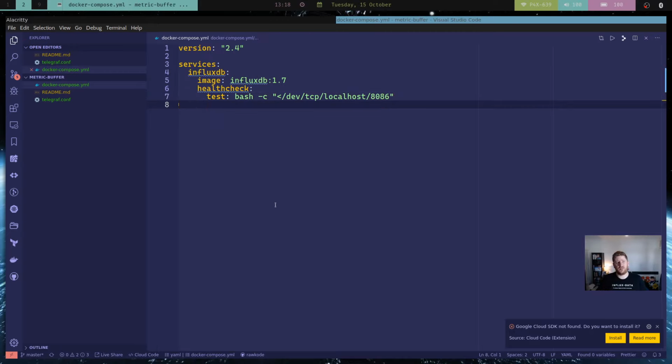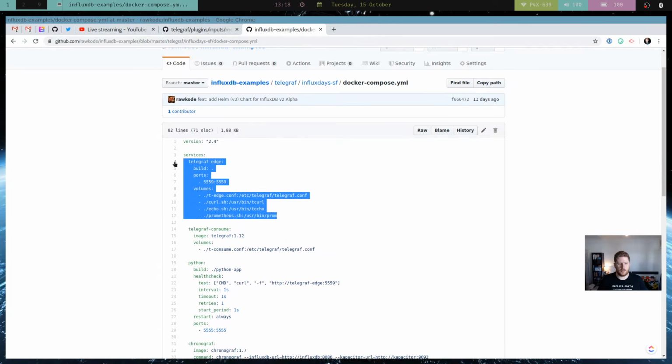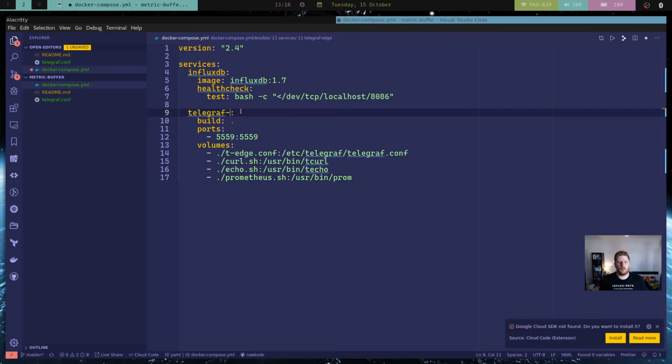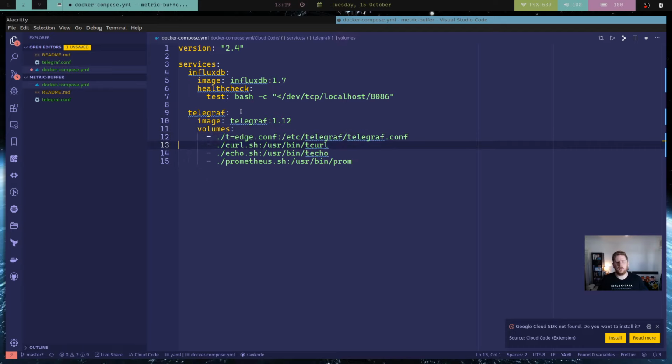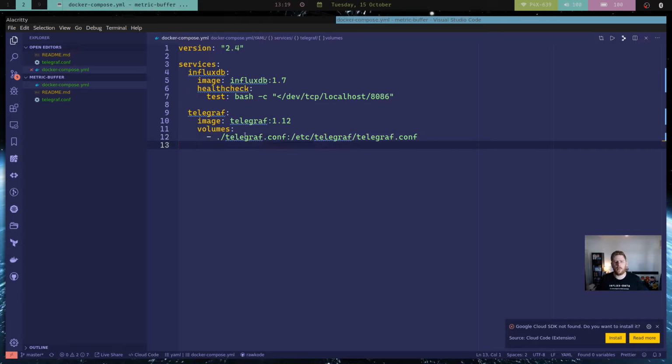And we will actually run Telegraf here too. So we will copy this, even though we don't need most of it. And we'll just call this Telegraf. We're just going to use the official image. We don't need any ports, and the only thing we need to mount in is our Telegraf configuration, which is just telegraf.conf. So now we should have InfluxDB running within this Docker Compose network under InfluxDB.